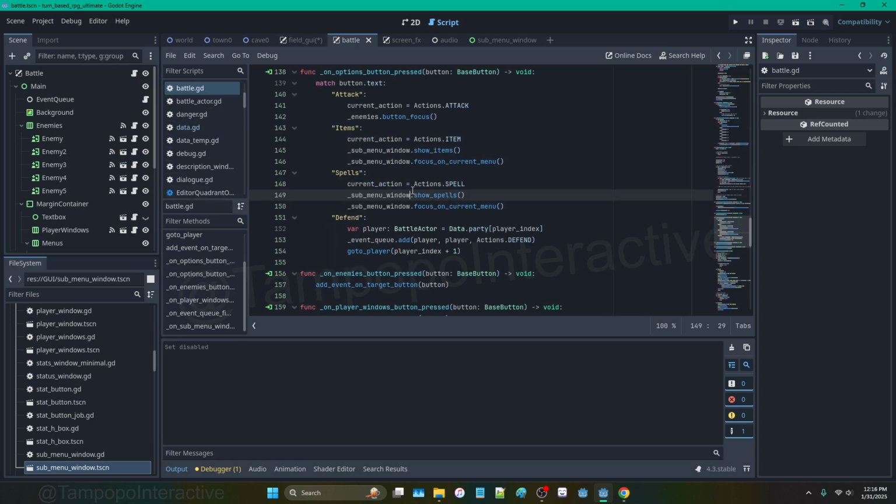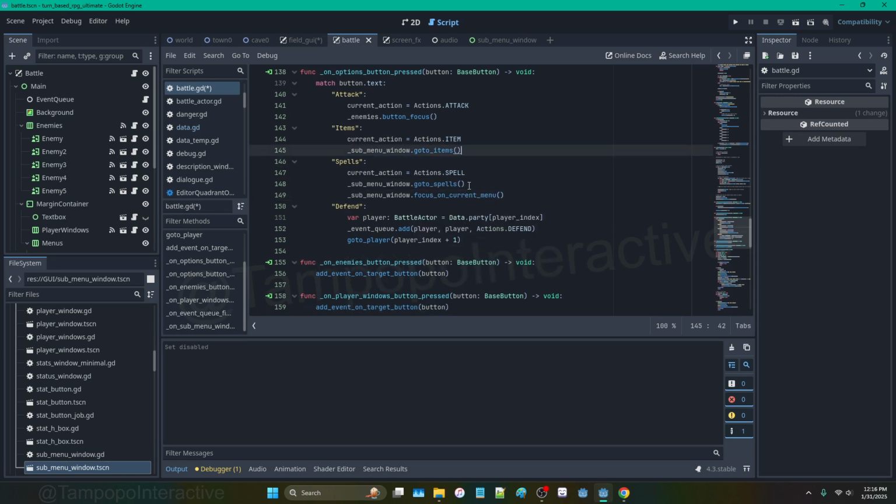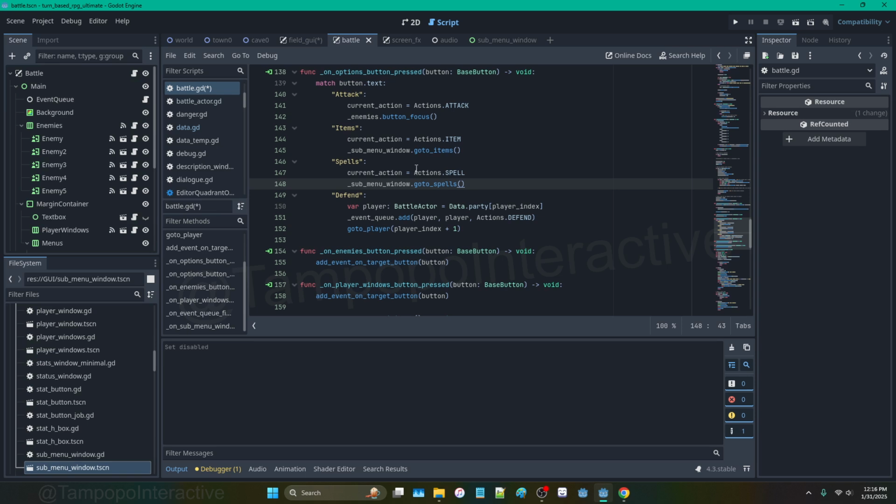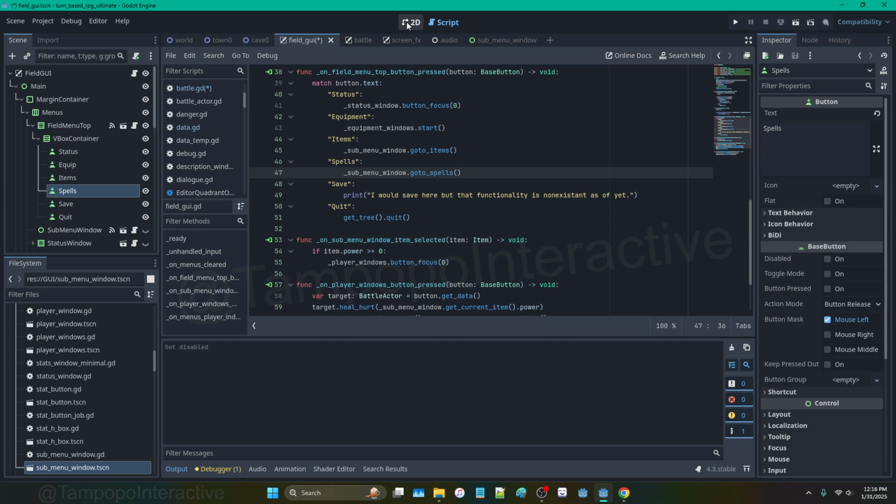So battle, we're gonna change that. And yeah, and then we don't have to call that either, which is nice. That's why I made that. So field GUI, we should be able to go to spells.